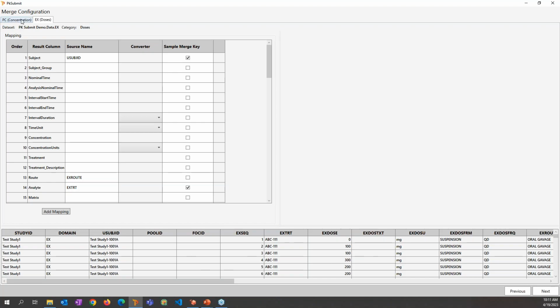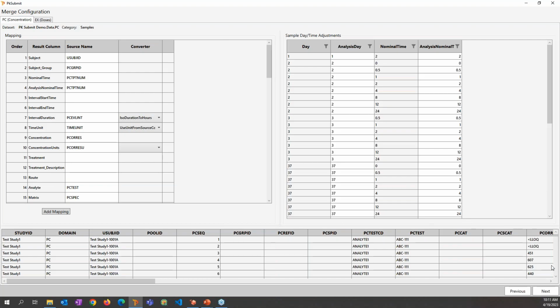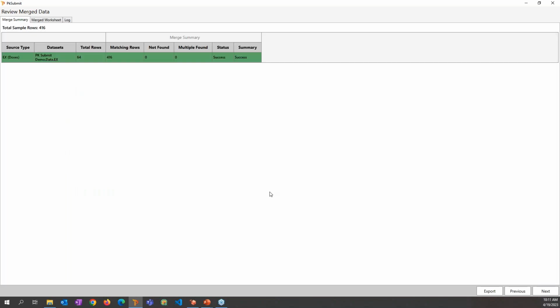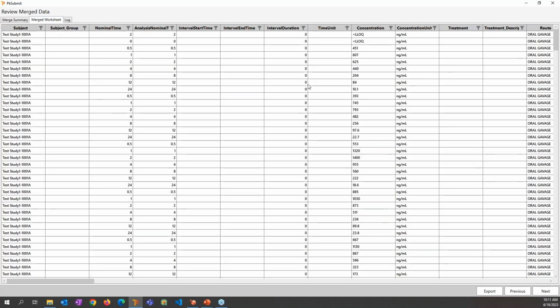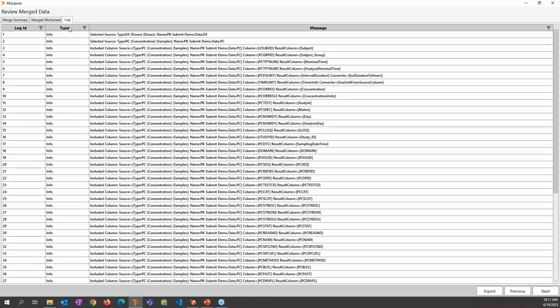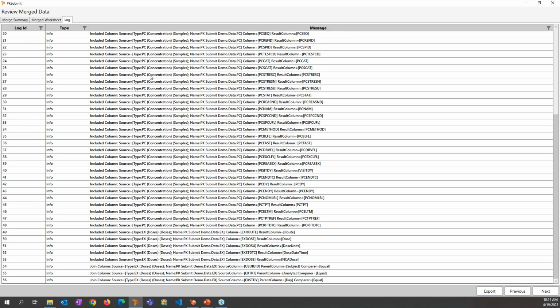So once we have all of that mapped and adjusted the way we want, then the next step would be to merge. So we're applying a merge right now. And as you can see here, the merge was successful. We didn't run into any issues when running the merge. So that's great. And now we can look at our final results here called merged worksheet. And this would be the source data, the concentration data, and the dosing data merged together. And then we also have a log here where we can verify what was merged and how it was merged. So you can see all of that set up here.